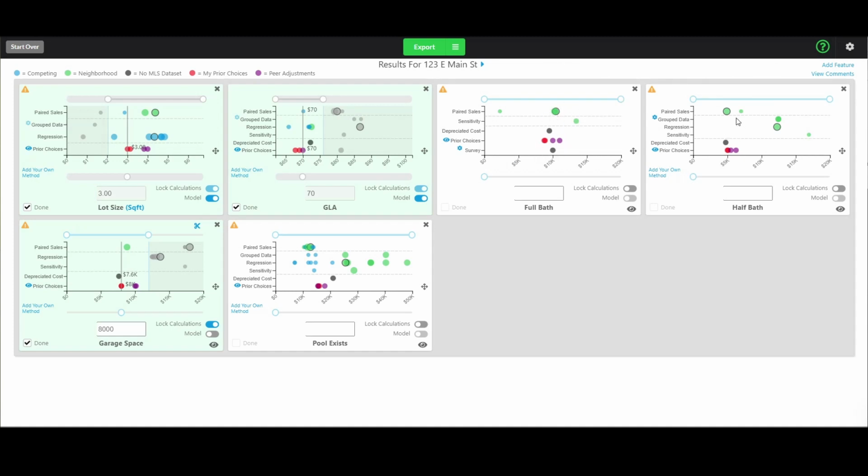Now you can see now that I've modeled lot size and GLA, actually my full bath results and my half bath results got much, much better. So now I can remove those. I can say, you know what, I feel good about $5,000 here. I have paired sales showing 4,900 and $7,000, and then I've got depreciated cost at 5,000. I've got my prior choices and peer prior choices. I feel really good about this. I can lock that one in, consider it done, and then full bath the same.